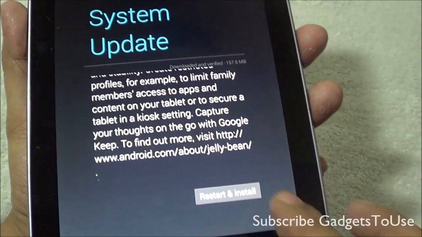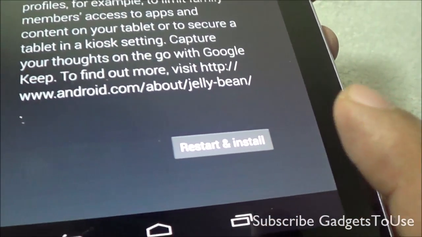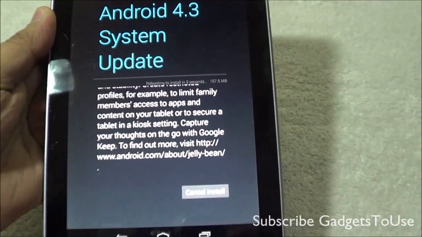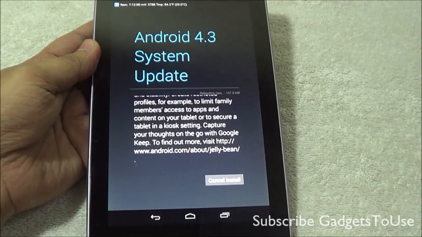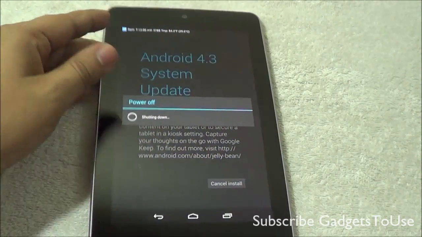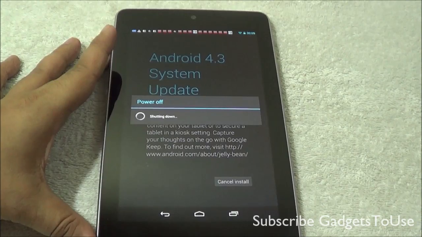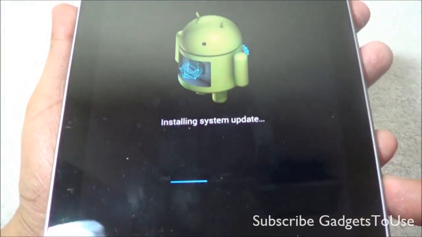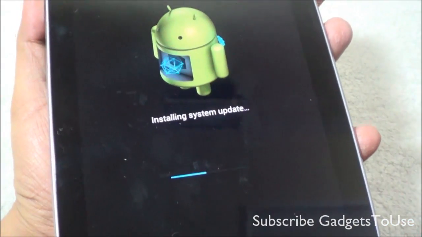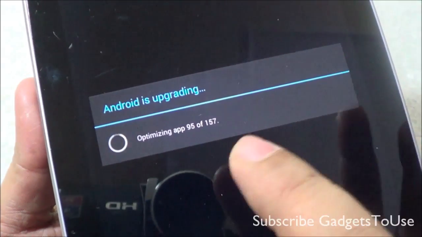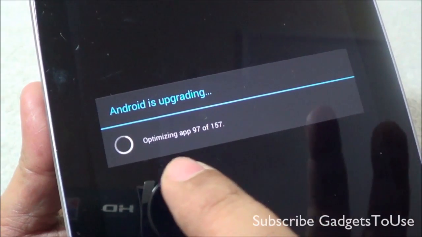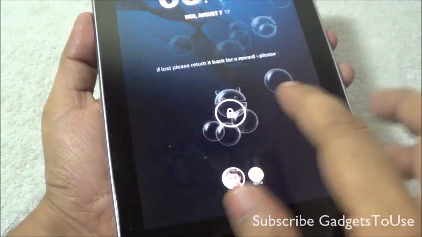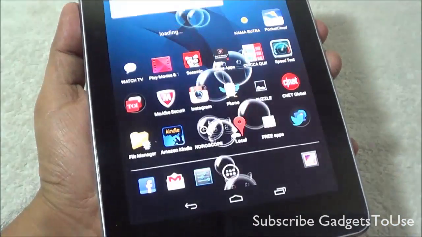Let's tap on this button which says restart and install to complete this update. Now it is running the timer, and the device should reboot after a couple of seconds. It is powering off, and the device is going to reboot to complete this system update. Now as you can see, the device has been restarted and it is installing the update. The Android version is getting upgraded. So the device has been restarted and the version of Android has been upgraded.